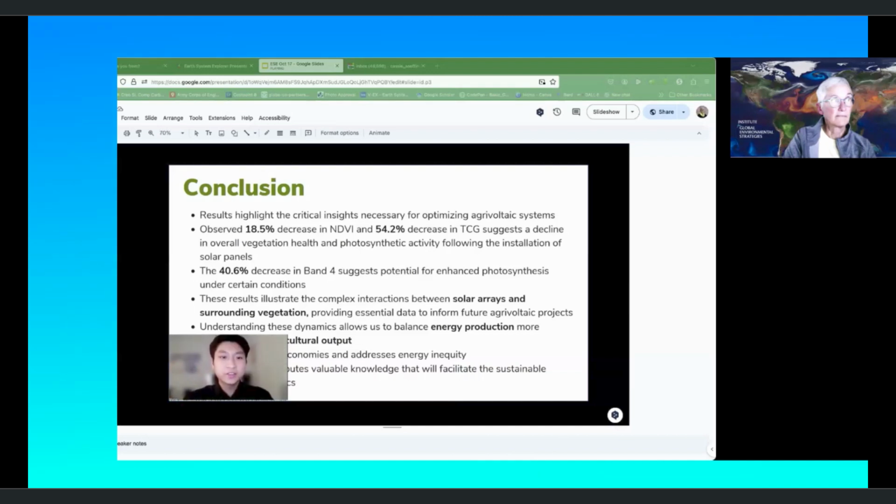The decrease in NDVI and TCG suggests a decline in the overall vegetation health and photosynthetic activity following the installation of solar panels. However, the decrease in band 4 suggests increased energy use under the conditions created by the agrivoltaic arrays. This research shows the complex interactions between solar arrays and surrounding vegetation and will aid farmers and energy producers by contributing to the sustainable growth of agrivoltaics.